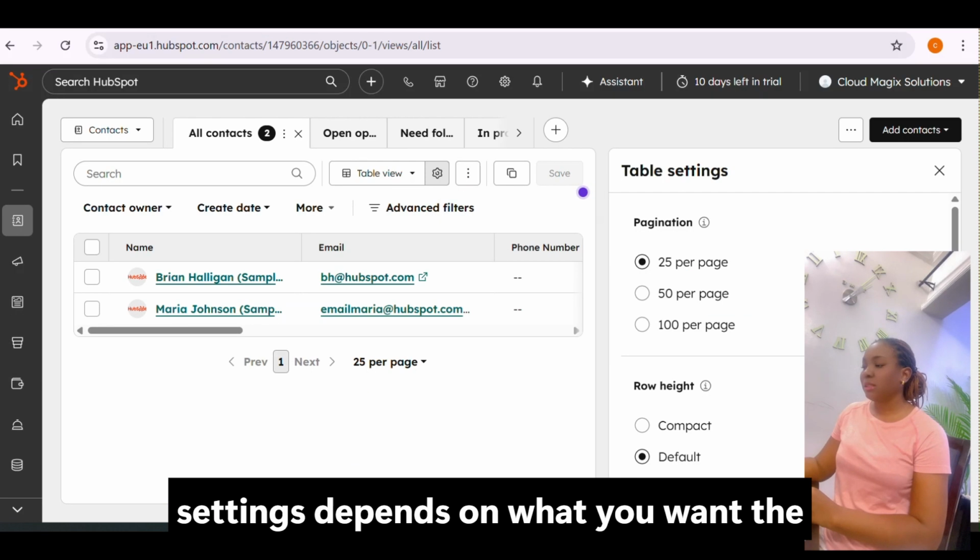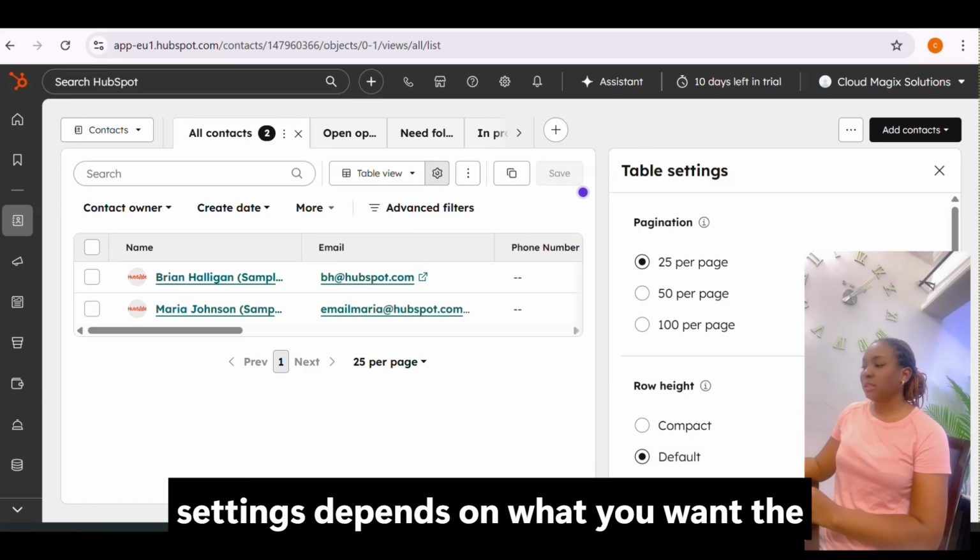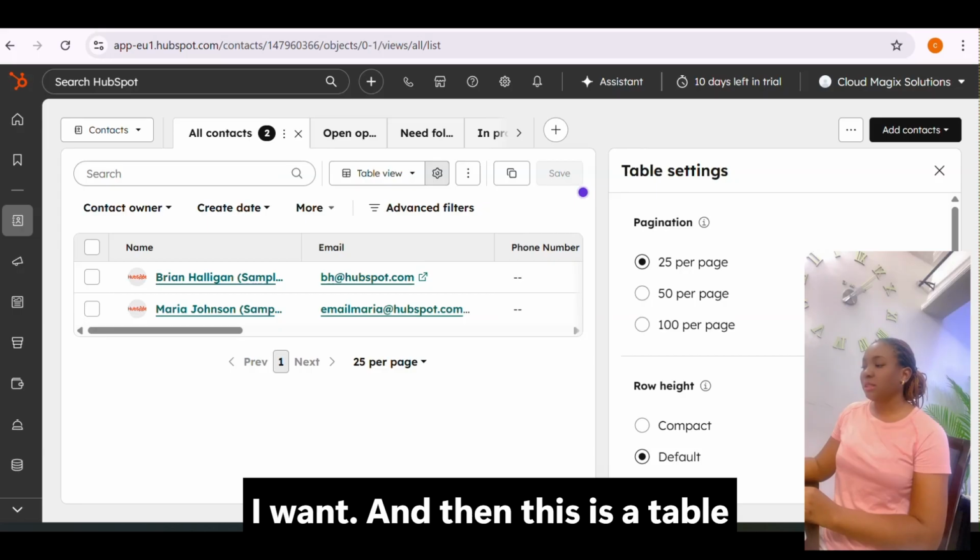I'll select the file that I've just generated data from. Do you want to create contact to contact association with this import? No, we do not want that, because we do not have related contacts here. And then we select next, and it takes time to load.